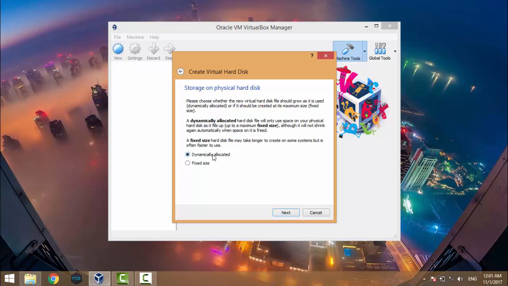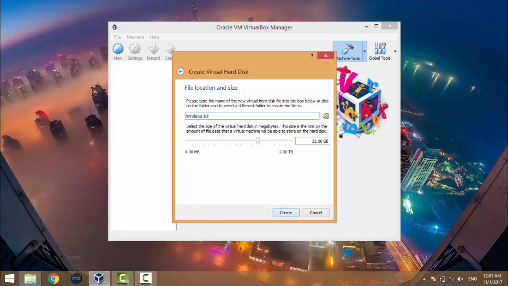Next, and here you have two options, fixed size or dynamically allocated. In fixed size it will always be fixed, but I'm going to select dynamically allocated, which allows you to expand your hard disk size. Next, file location and size. Here the default size of the drive is 32 GB. You can increase the size also, but I'm going to stick with the default and just click on create.